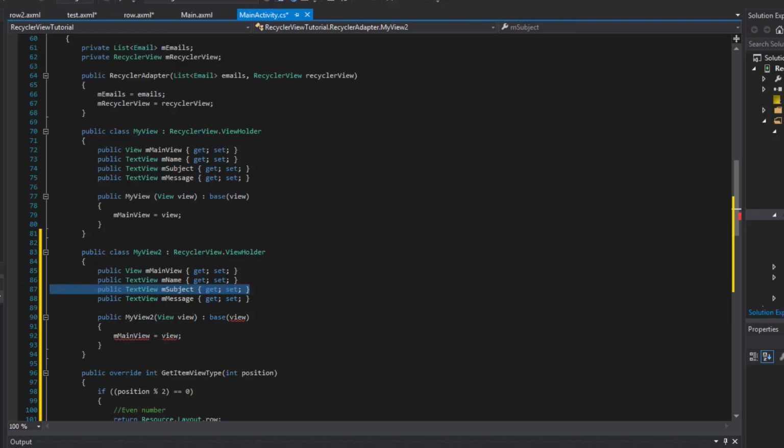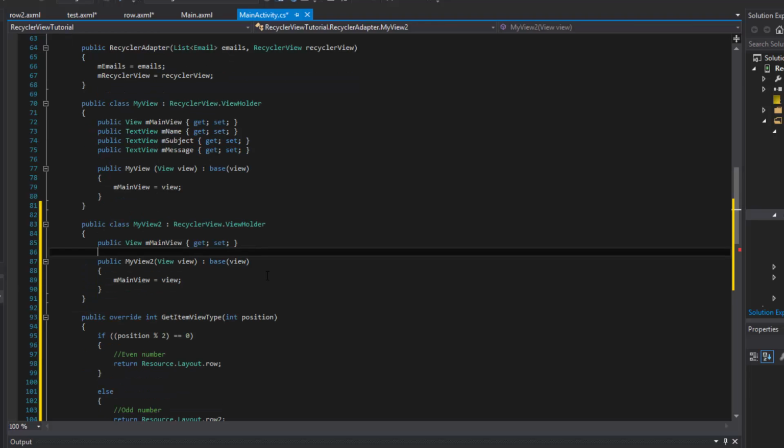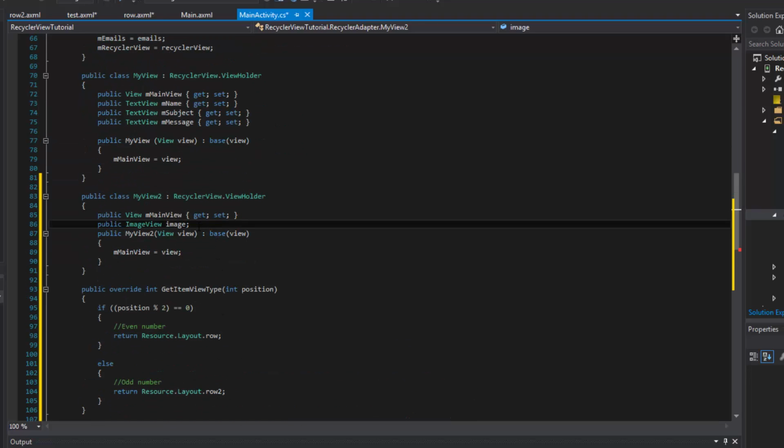All right, and this one doesn't have any text views. All it has is an image view, which we hard set in this case. So if you do want something that dynamically sets the image view, then of course you'll want to have an image view type, and then from there you'll actually set the image in the bind method, okay? But right now we don't have any of that.